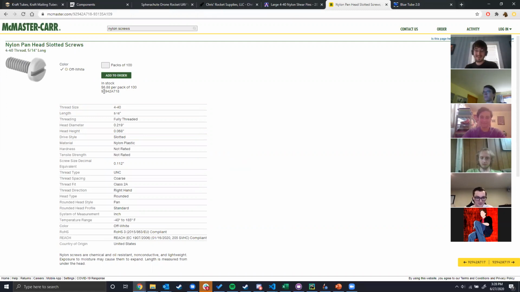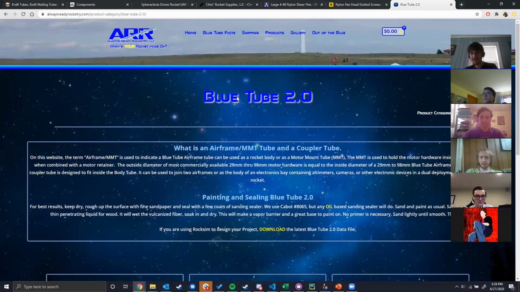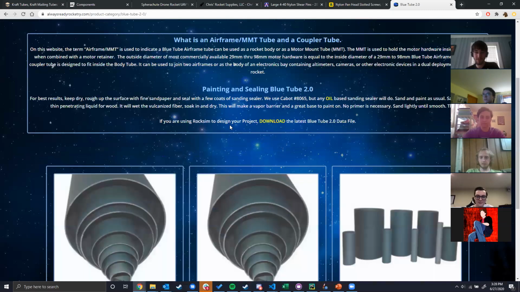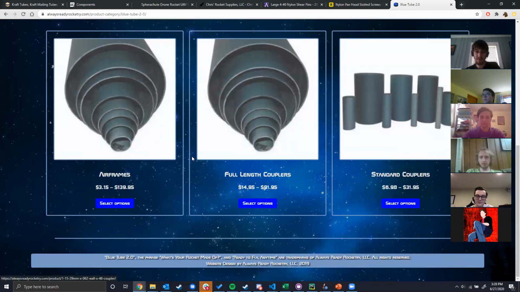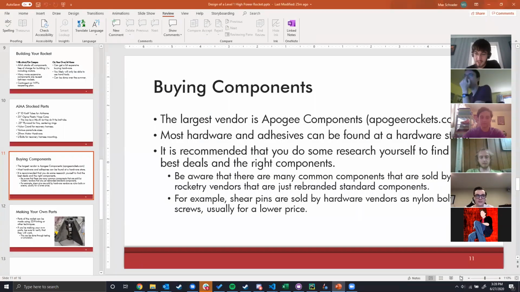But this still stands. You should always be mindful and do some research to make sure you're not buying something for more than you have to. And then also there's Bluetooth, which we've used a lot in high power rocketry. Generally Bluetooth is kind of overkill for L1 rockets, but I don't know. Back to the presentation.